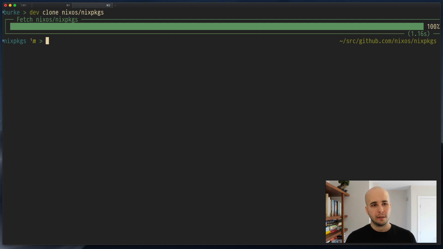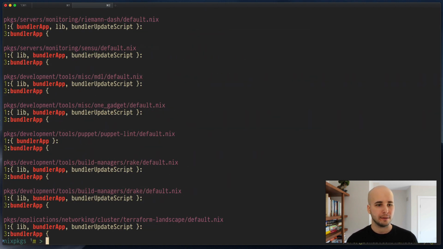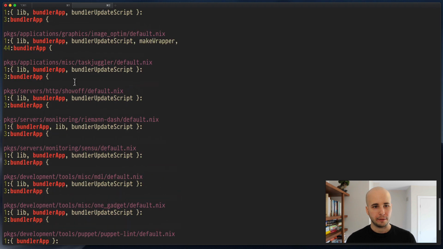And the keyword I'm looking for is bundlerApp. So I'm going to rg bundlerApp. And this, of course, is something that you wouldn't know ahead of time, but if you dig through the source or Google, you'll find this is how you package up a gem to use as a separate thing to install. So there's lots of examples here. It's kind of arbitrary which one we pick. Let's look at showoff.